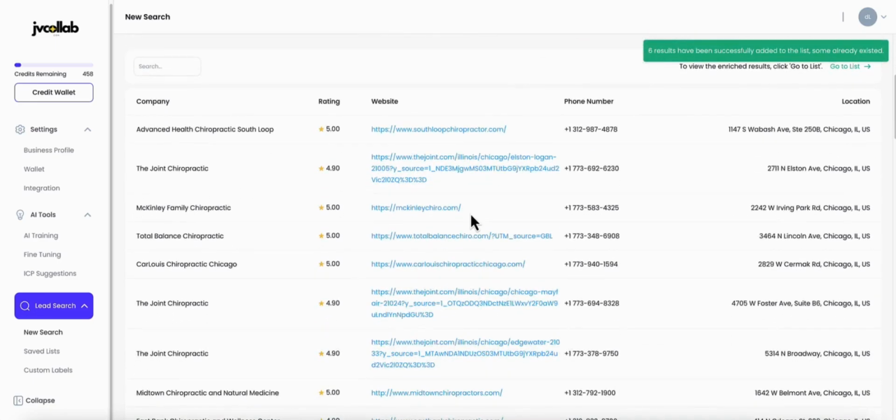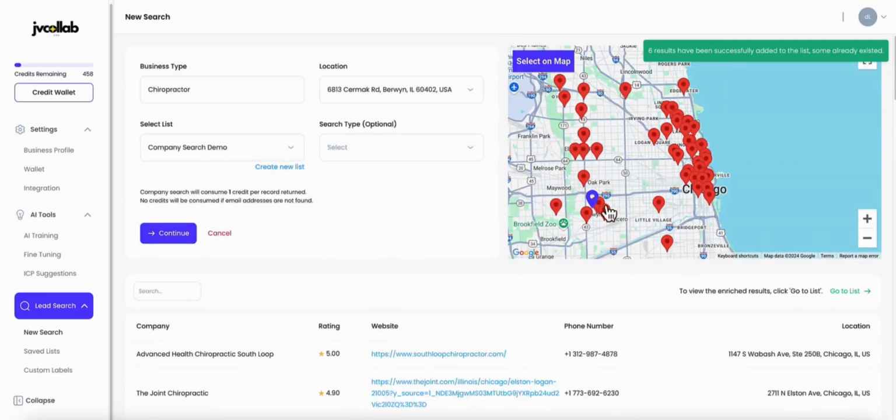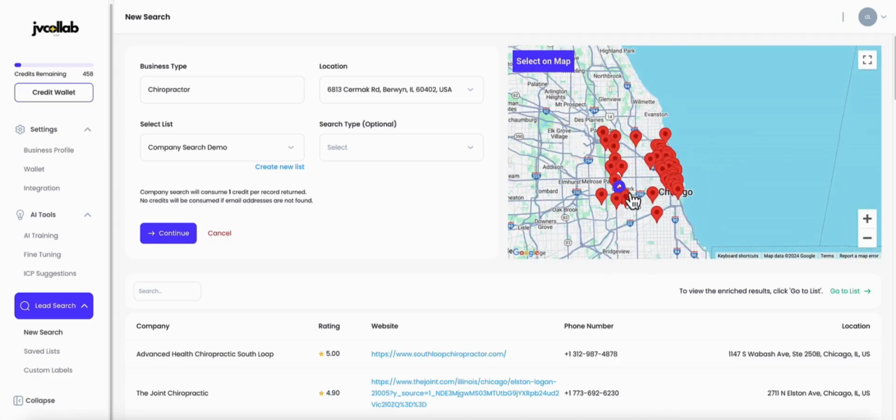Now, you might get to the point where you're saying, okay, I'm seeing a lot of duplicate results here. I might need to go a bit wider. I might need to move my marker that way. So you can control how narrow or how broad the search is that you want to go with any of our searches within the Leads program.